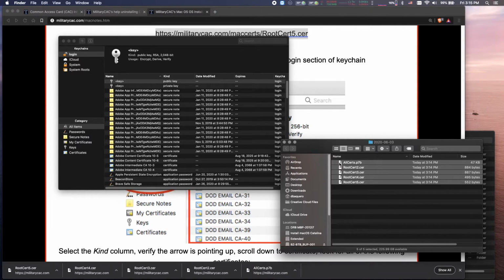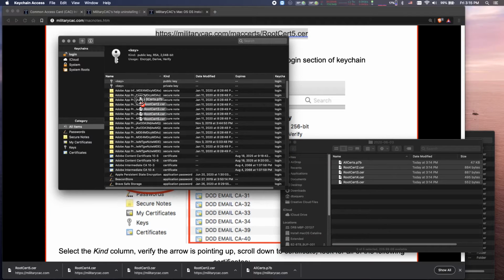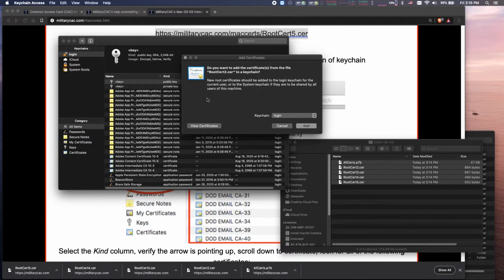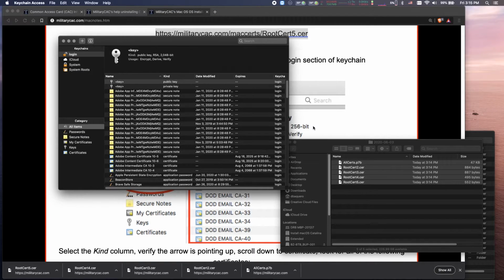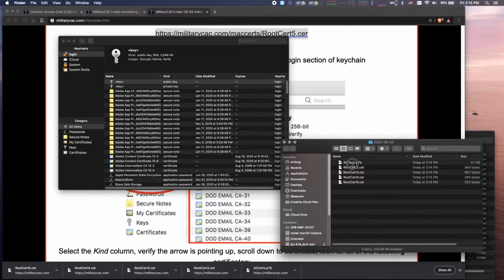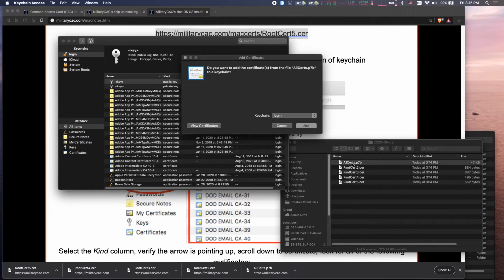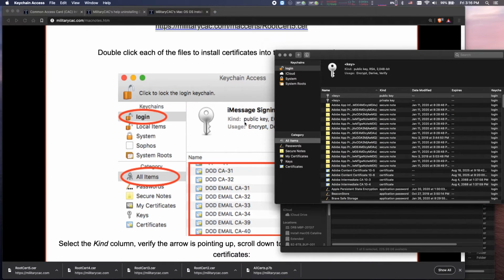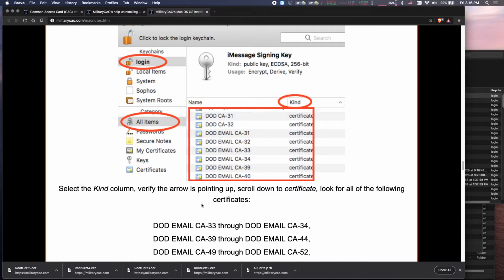So one choice is to just bring them in here and they will install, and then you just click on add. Okay, that's the easiest way. Or otherwise you would just double click and same process. Basically that's the same thing. It's exactly the same process.